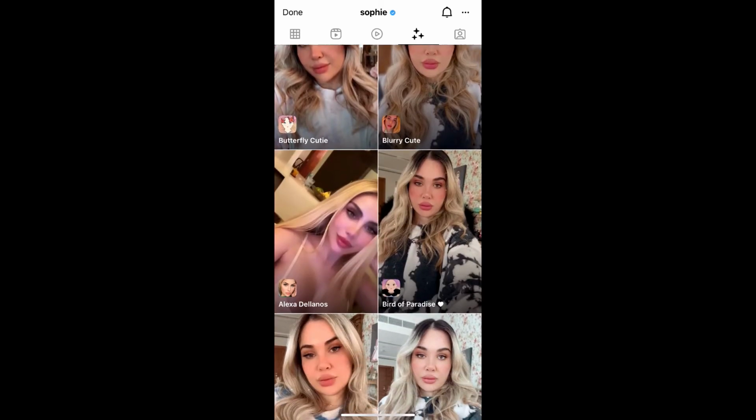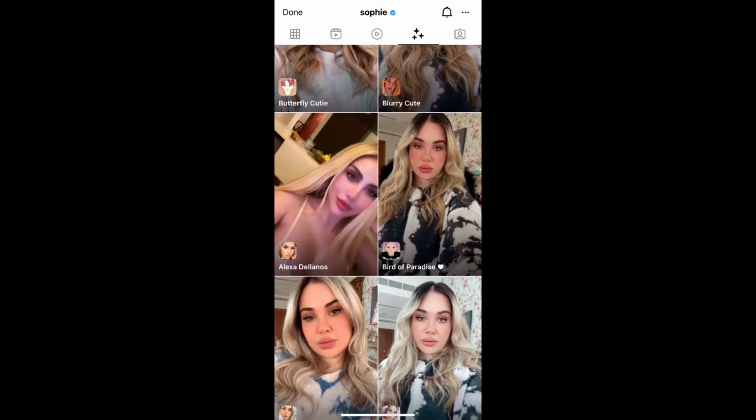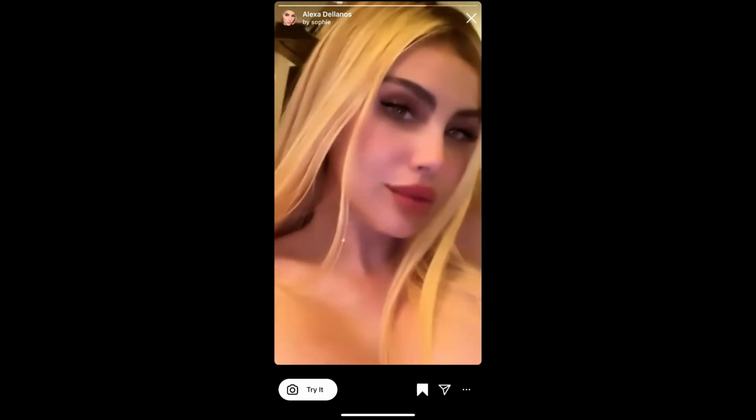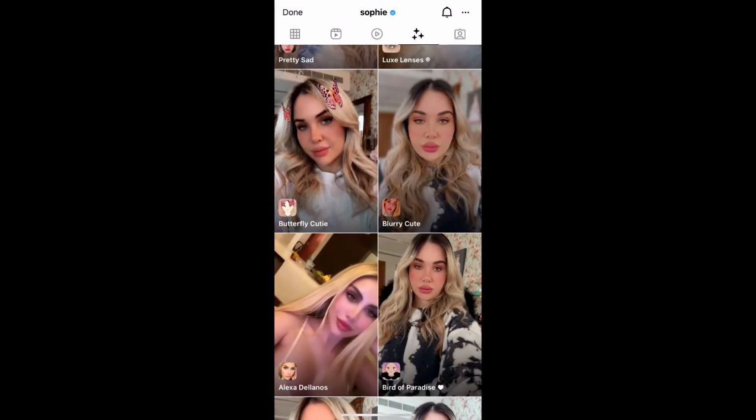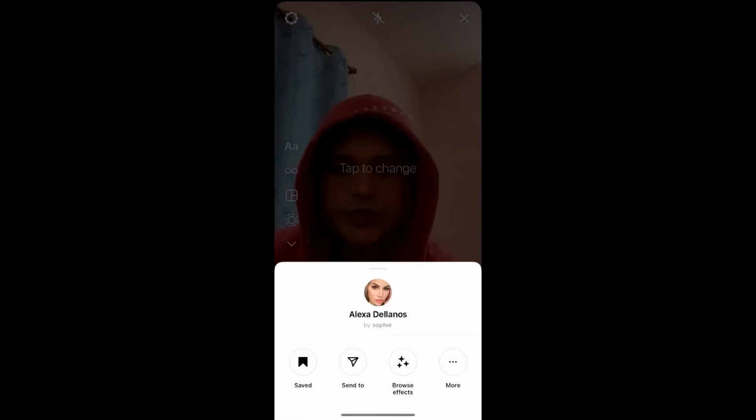Okay, and this is the effect, Alexa Dellanos. Tap on it. You will see this preview. From here you can save it to your Instagram camera tray and you can tap on try to try the filter.